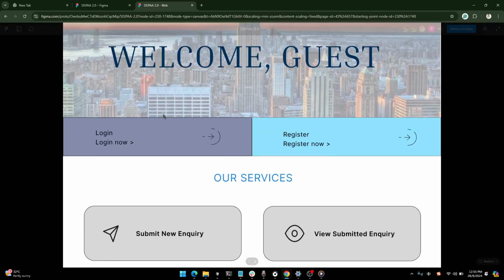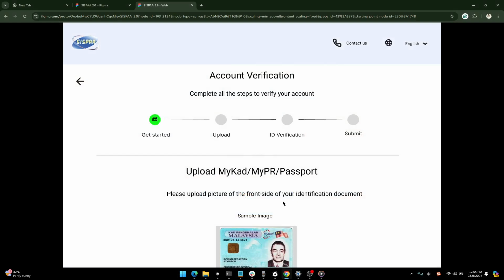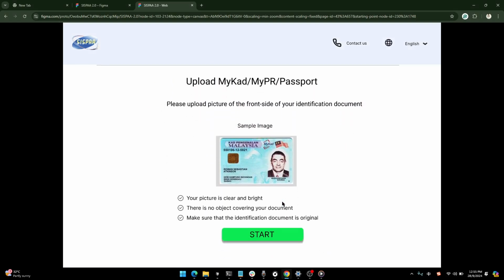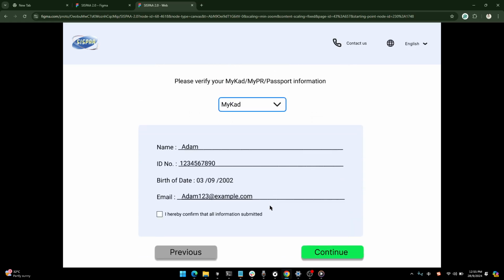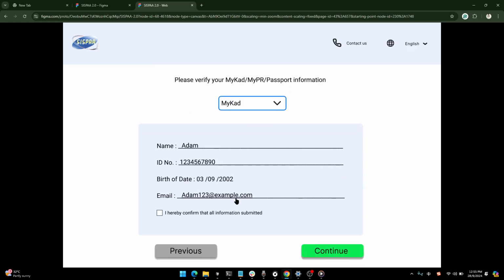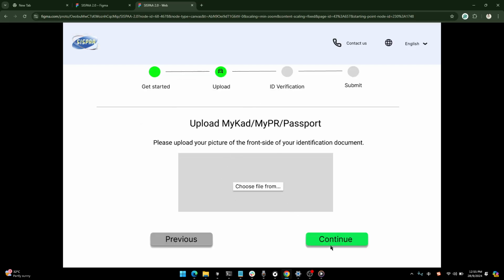Okay, first of all, let's look at our page. We have a login and a register option. Let's click on register first. There are scan my card, my PR, and password features. This will need the user and the complainant to upload their MyKad as a real ID verification to sign up. You need to upload the pictures, and then this is a verify page to verify the information of the ID card uploaded. We can also go back to the previous page and upload the file again.